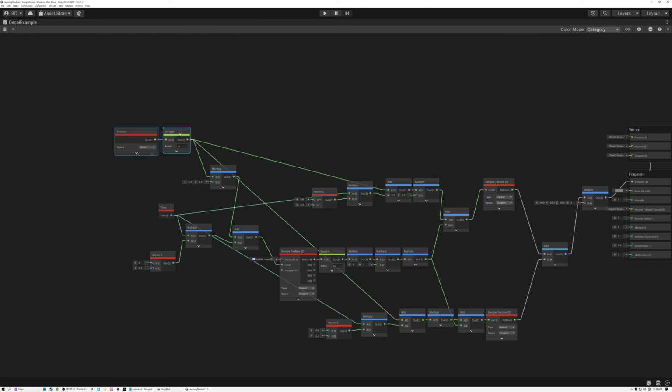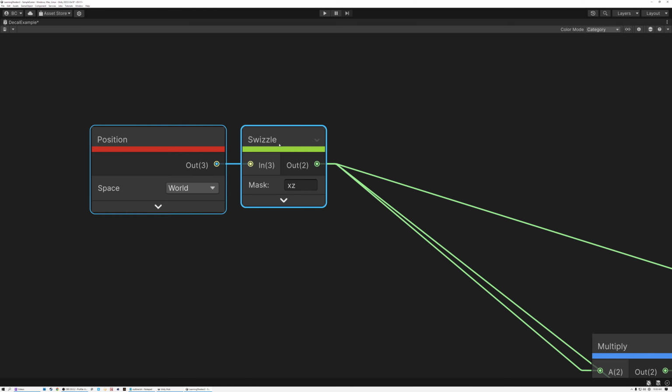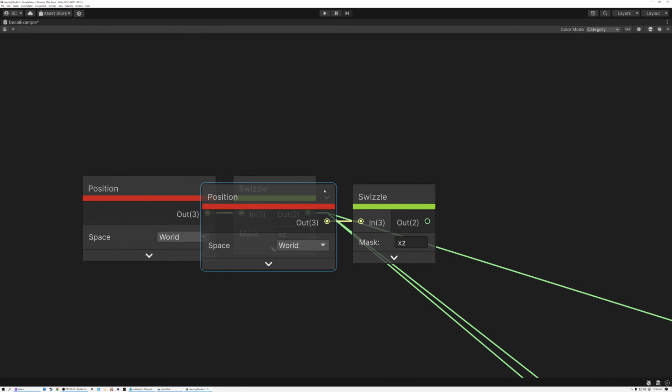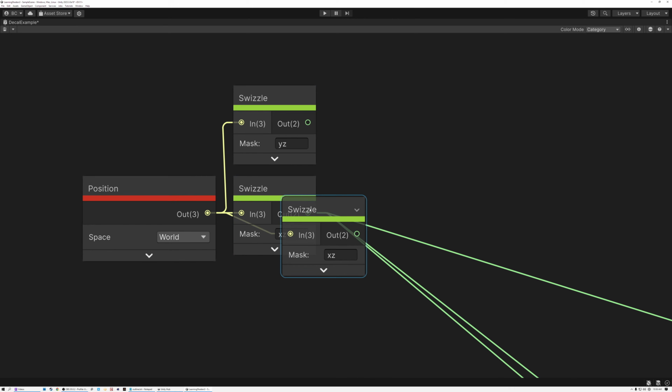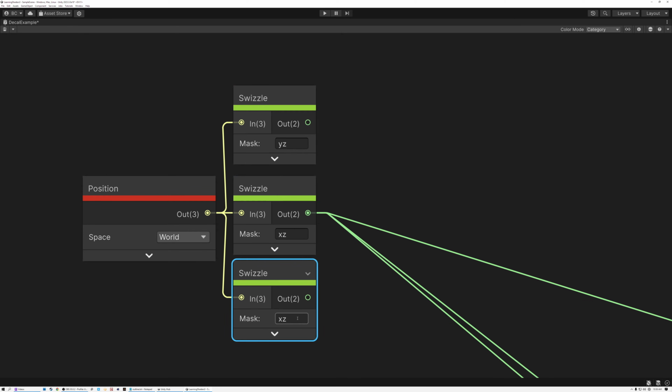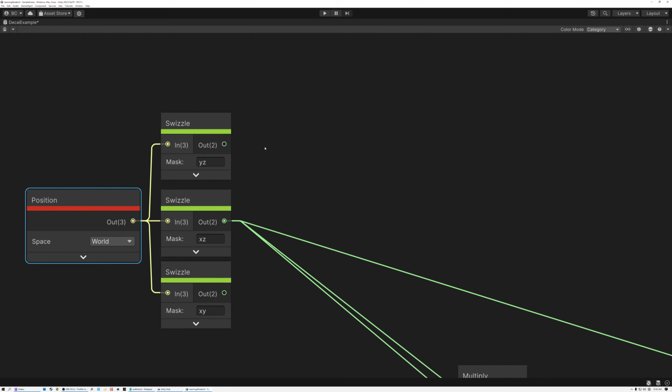And so here's where our projection is happening. We have position, and we're taking the X and Z components of the position to project it in the Y axis. So what I'm going to do is duplicate this swizzle node here, and we're going to project it in the X axis by taking the Y and the Z components, and we're going to project it in the Z axis by taking the X and the Y components. So here are the three different projections of my world position that I want. And now what I can do is just lerp between these.